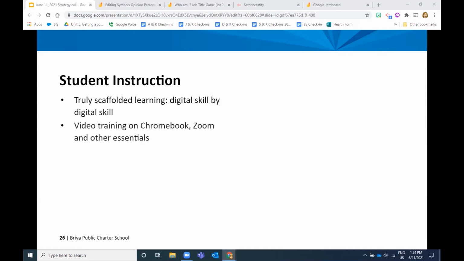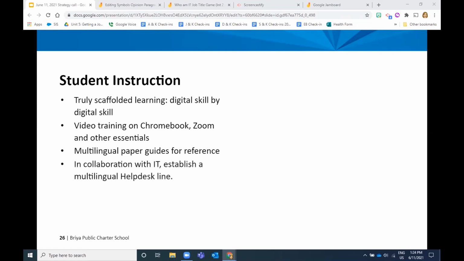We provided video training on Chromebook, Zoom, and other essentials. These were used without any dialogue or any text, so they were just visual guides. Really any literacy level students could get onto that video training. We also provided paper guides in every language that students spoke for reference. We also established a help desk line. For 5 days a week, Monday through Friday, 8:30 to 8 p.m., students can call and speak with a staff member one-on-one to get help.